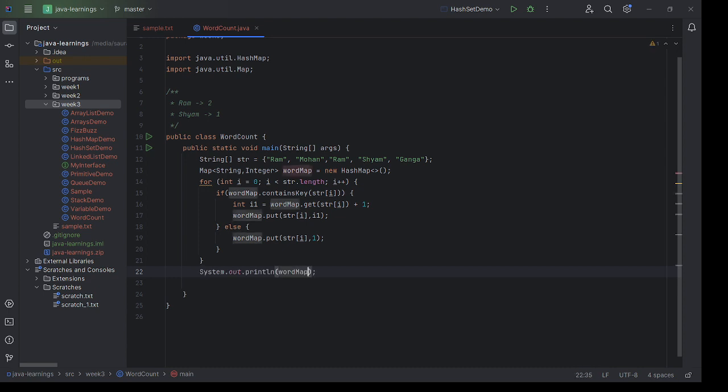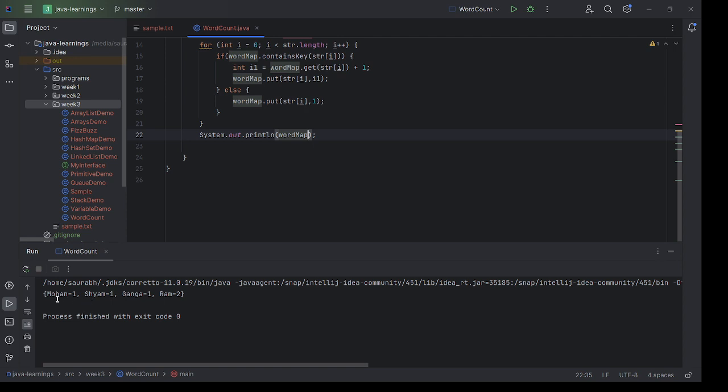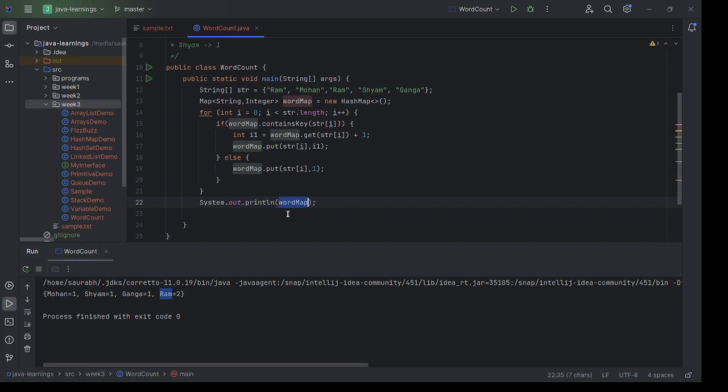So print this word map. Let's see what is getting printed here in this word map. So if you see, I have Mohan 1 time, Syam 1 time, Ganga 1 time, and Ram 2 times, right? So I'm getting this with the count. You can also, like, I'm directly printing this map. You can print like this also, the name, and you can print the key and the value, the count, right? You can print in that way also.